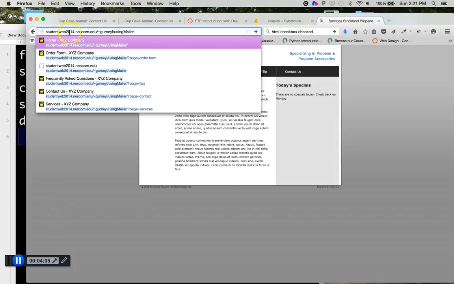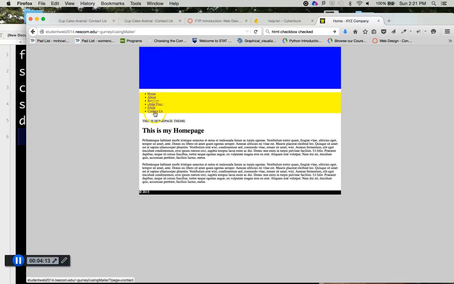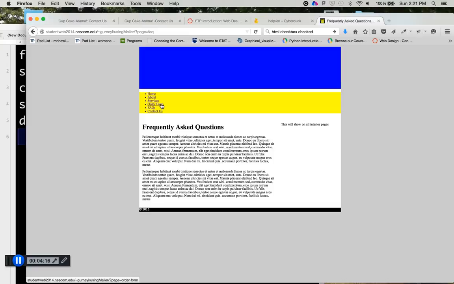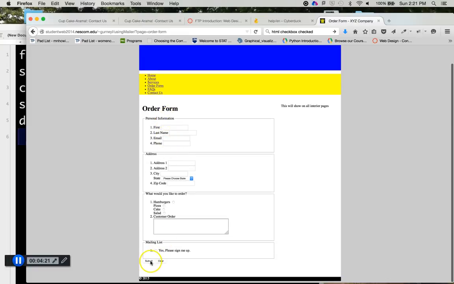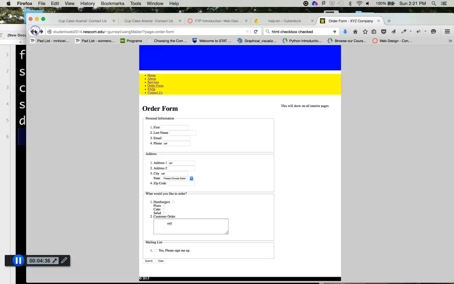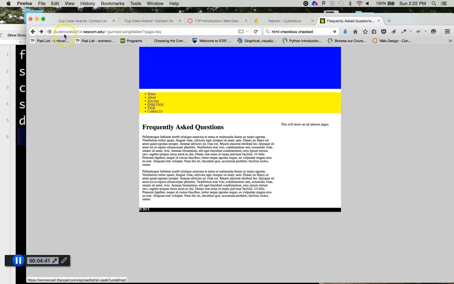Okay, so now I've got studentweb2014.nescom.edu slash tilde Gurney L slash using mail. And here's my beautiful site. Gorgeous, gorgeous, gorgeous. I needed to do some more HTML on there and some CSS. There's a form, and it's using the mailer new. And I can type, type, type. I hit submit, and it didn't find a thank you page, which we talked about. But it goes to another page, and it did work. So that's how you can get there if you want to share your website with somebody.